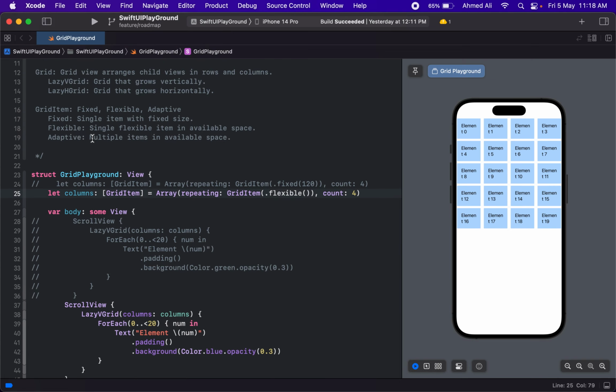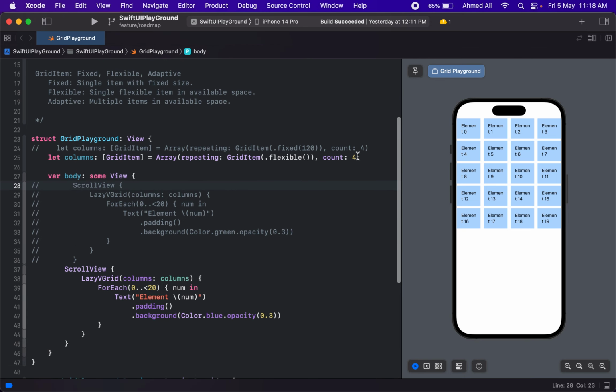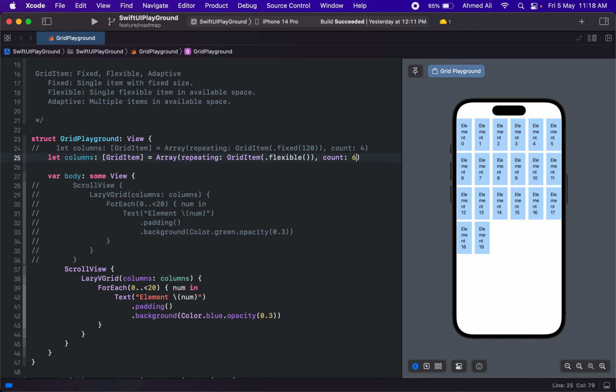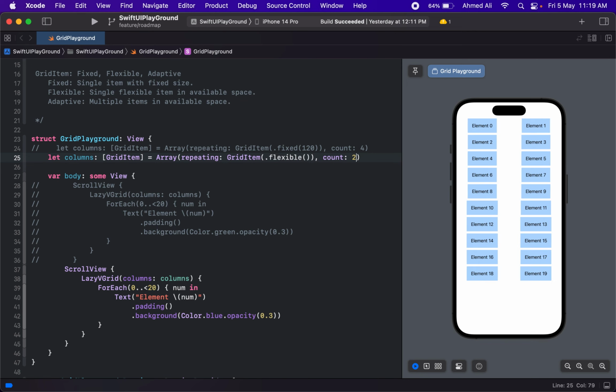So that's what the definition is for this flexible. It adjusts a single flexible item in the available space. And if we actually increase these columns further, it is still going to adjust within the available space. See, although the width of the items is not very much what we want, because we want to see a complete item on screen, still it's trying its best to fit with what data we have provided. So this is how we can work with the flexible grid, and the last grid item is adaptive.